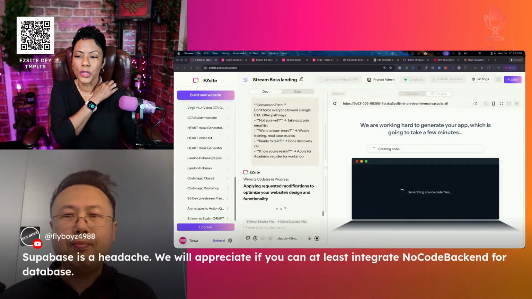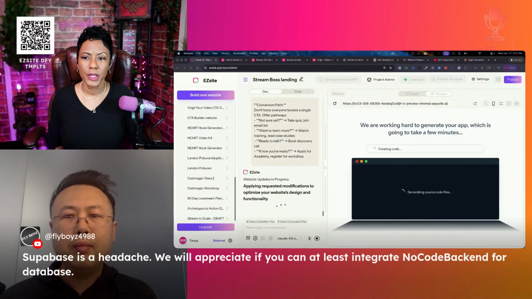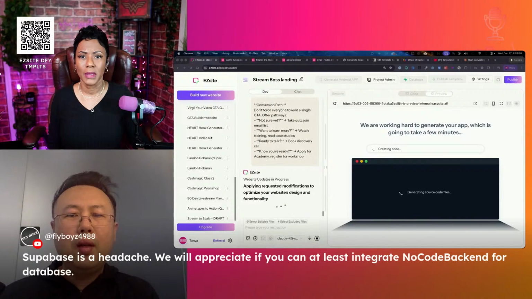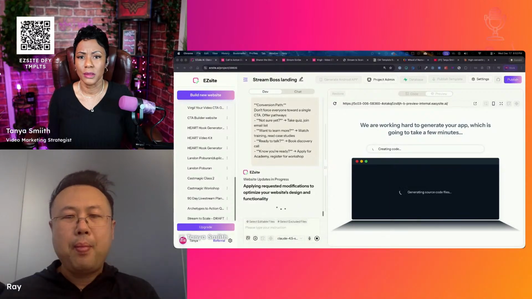What's your response to this? We would appreciate it if you can at least integrate a no-code backend for the database. Well, I just use the EZsite database. I don't use Supabase in the backend, and it's been super easy for me to just use EZsite.